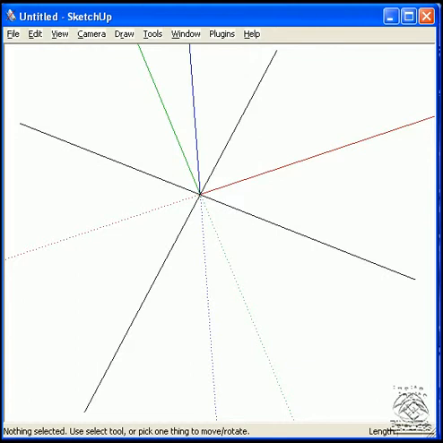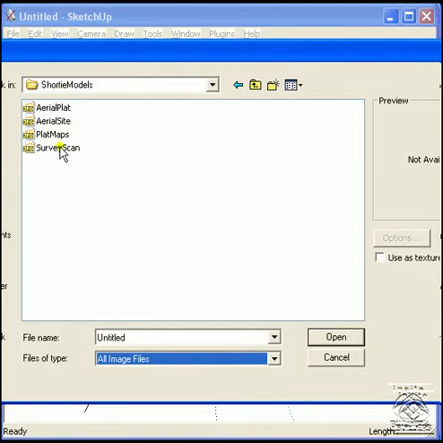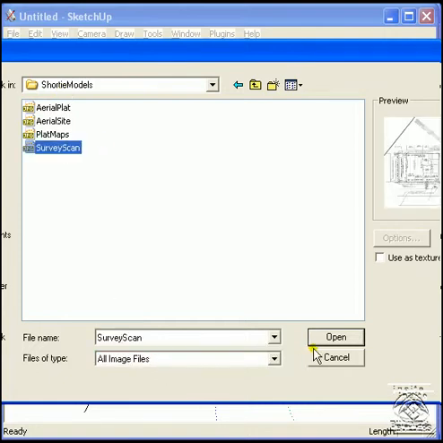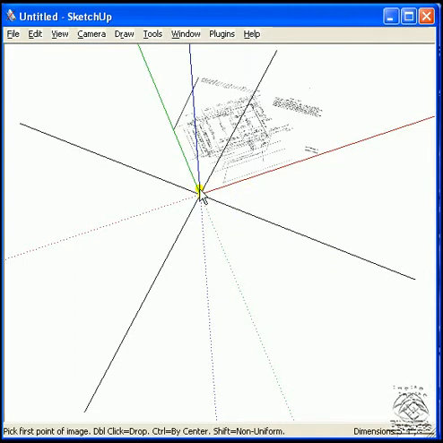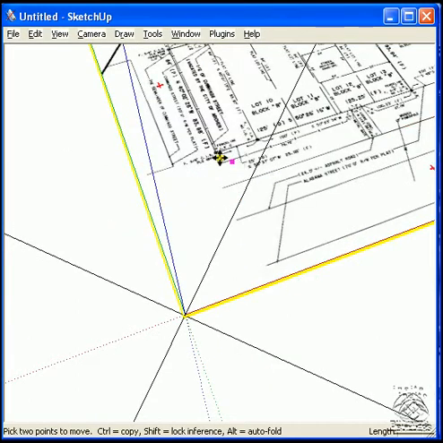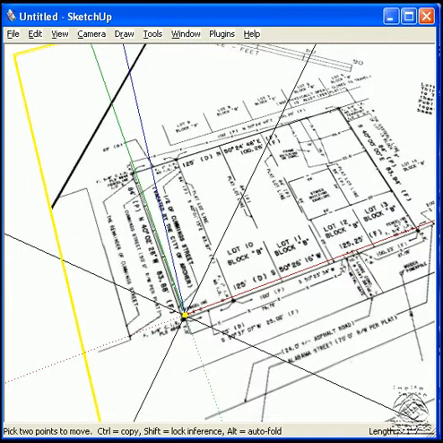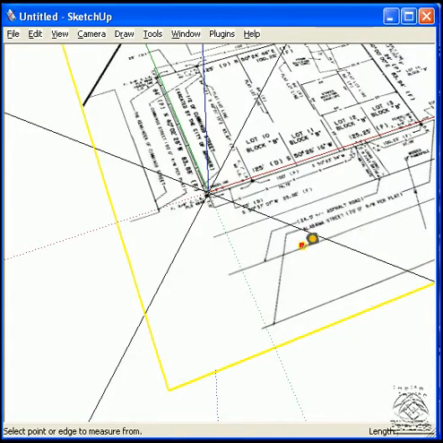What I'm going to do now is import the survey and place it on that place mark. File, Import, go to the survey file, click Open, and I'm going to just drop it on by double clicking at the origin. If I use zoom windows, I can zoom in closer. I'm going to grab this corner, this is the corner of the actual survey, and drop it on that place mark. And I'm going to use the roadbed to scale this survey.